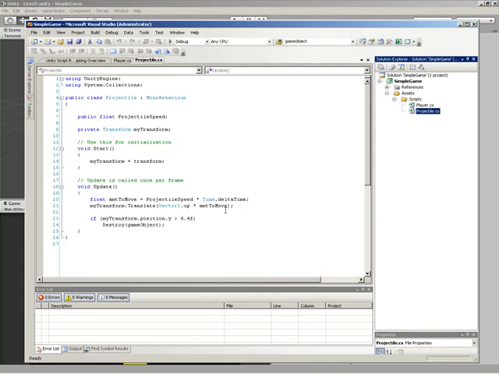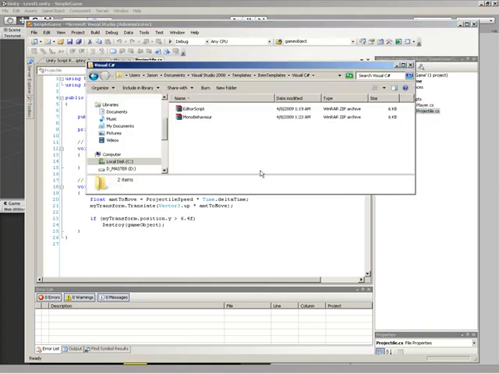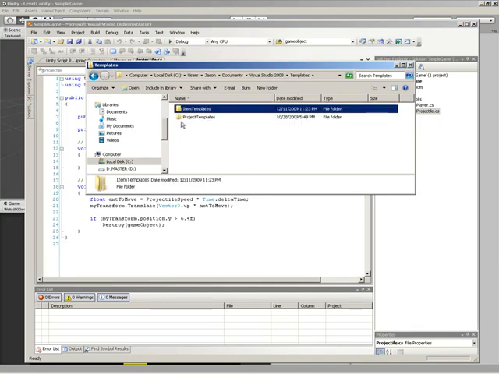Now, where do these templates reside? Let me drag one of my folders over here. You'll notice that we are inside my documents, Visual Studio 2008, up under templates, item templates, because we have two kinds of templates that we can create. We have item templates and we have project templates.